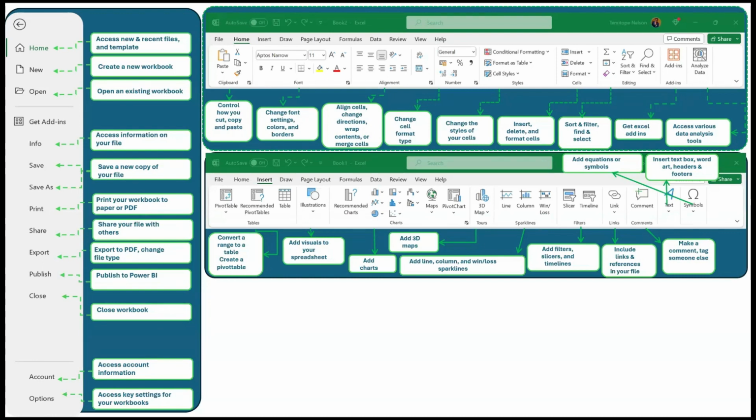Then we have the 3D map. This is where you can convert your chart into a 3D design. Then we see the line, column, win/loss sparklines. This is where you can add line and win/loss and do other further analysis on your chart. Then add filter, slicer, and timeline. This is where you can add the slicer and timeline filter to your visualization, to make it more interactive, like you have to simulate your chart and visualization for responsiveness.